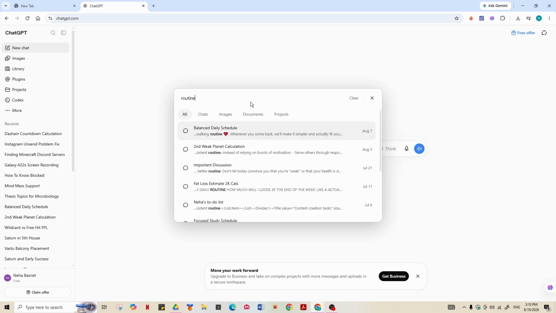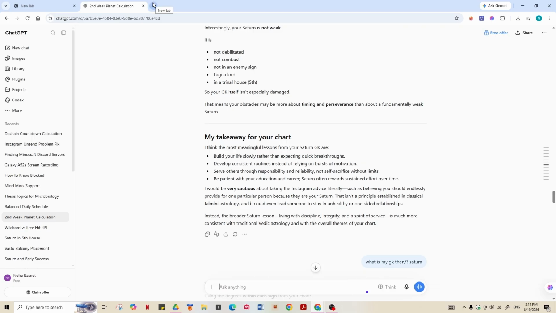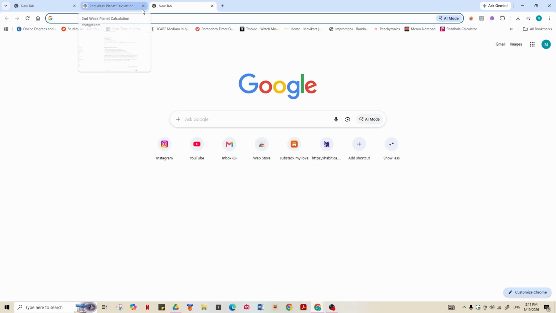Then tap the search result to open that conversation and jump directly to the relevant message. You can scroll through the rest of the conversation as well. And if you want, you can type a message to continue the conversation. So that's how it's easy to search your past chats on ChatGPT.